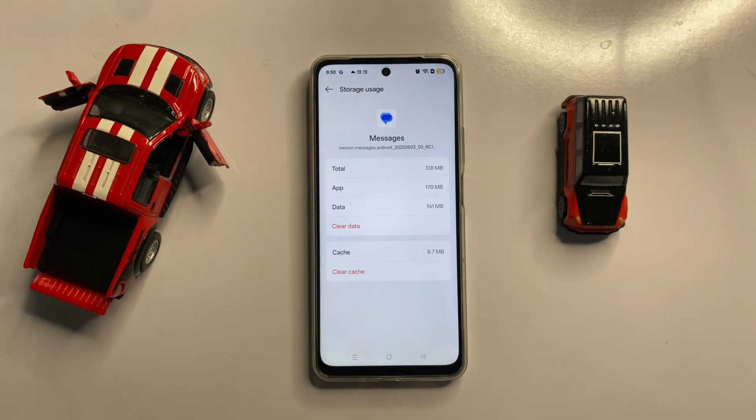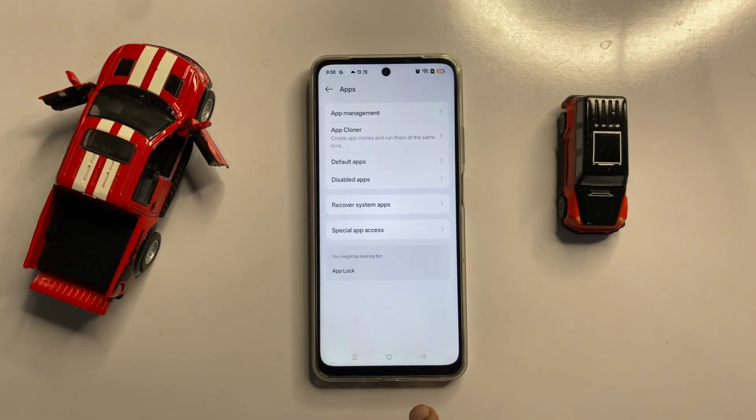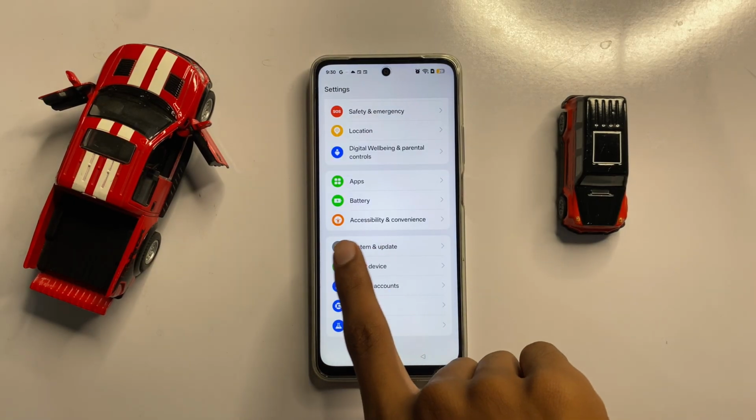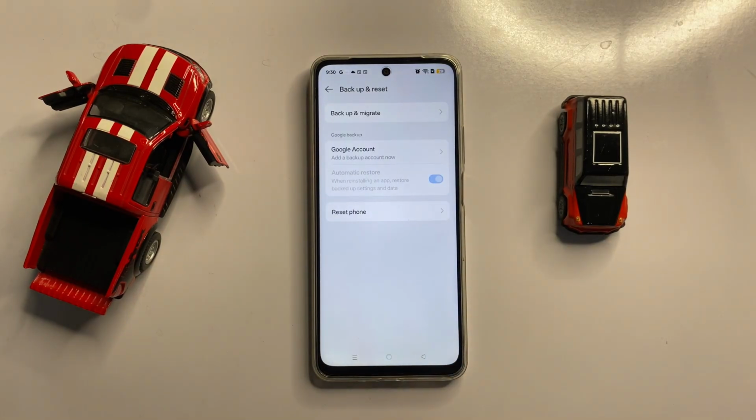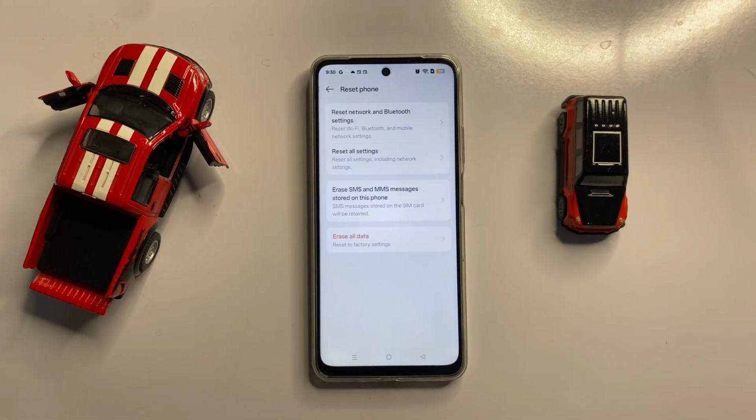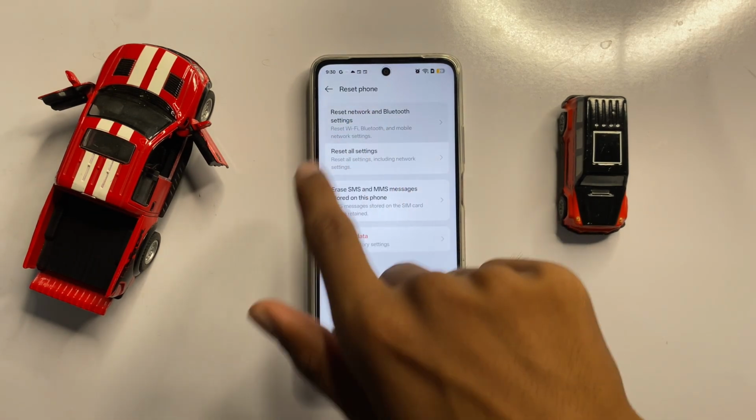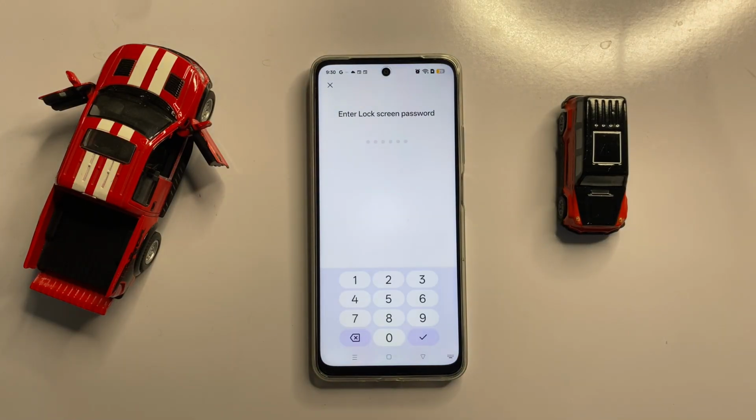After clearing the cache memory, then go back to the main page of your settings and click on system and update. Now click on backup and reset and then click on reset phone. On top you can see the option reset network settings. Now click on it. Now here enter your password to reset your network settings.